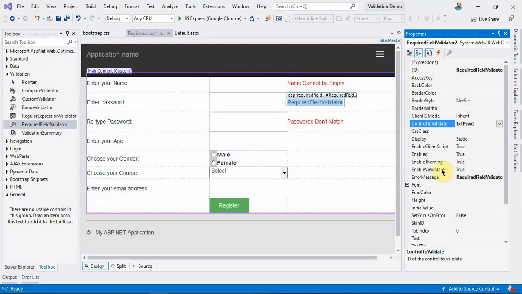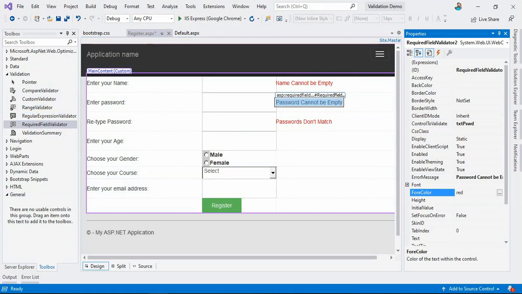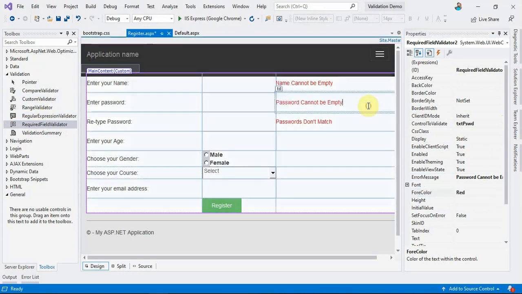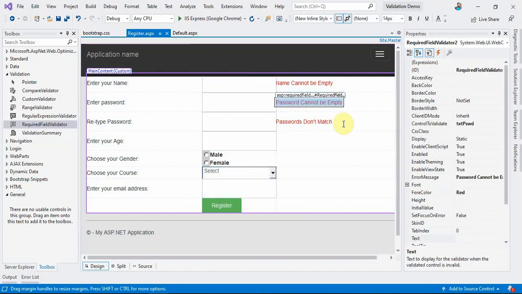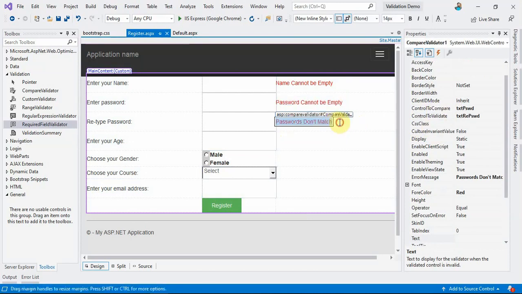Okay, what am I supposed to do? Password cannot be empty. I'll just put password cannot be empty. I'll change the fore color to red. Done. Now the first control is compulsory. You have to enter this, otherwise the required field message will come. And please note I've given control to validate. If I don't put control to validate, your page will throw an error. Let me just show that.